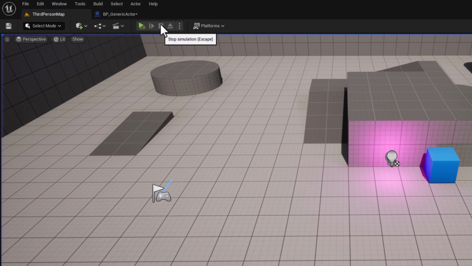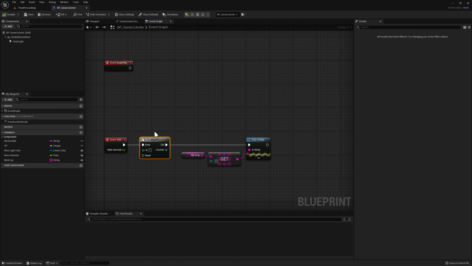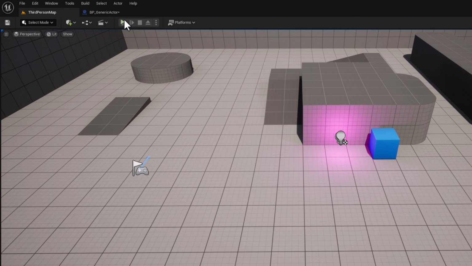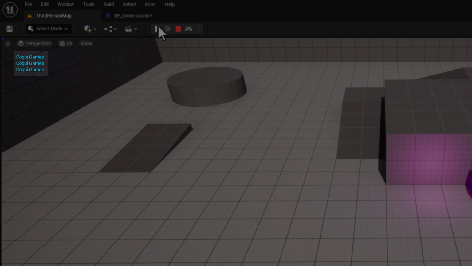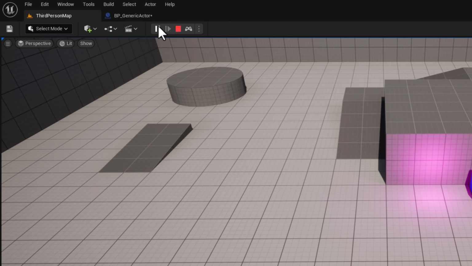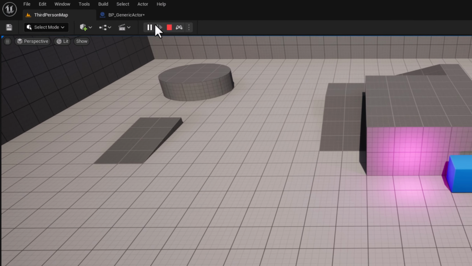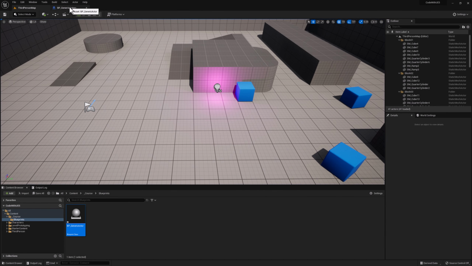Stop. Let's go back to our blueprint. But obviously in this case, you can specify how many times you want this action to be executed until the node basically locks its execution path from executing again. So in this example, again, we'll just put 3, compile, go back to your map, and click simulate. And as expected, it prints Koki Games 3 times. Let's go back to our blueprint.